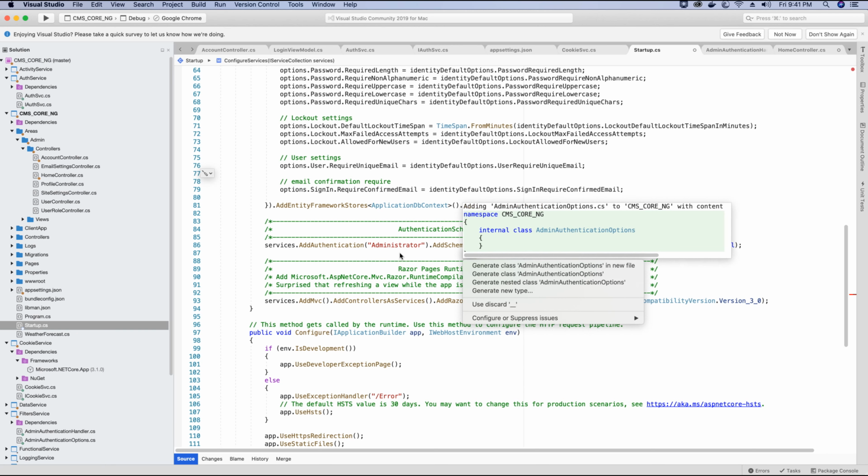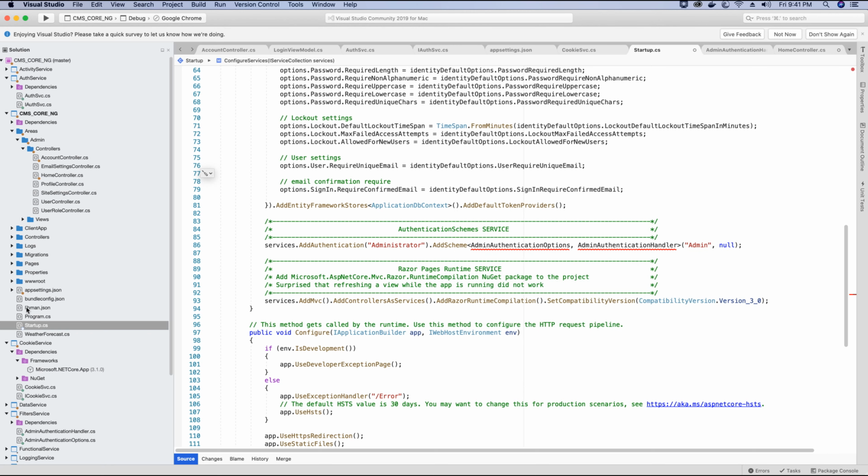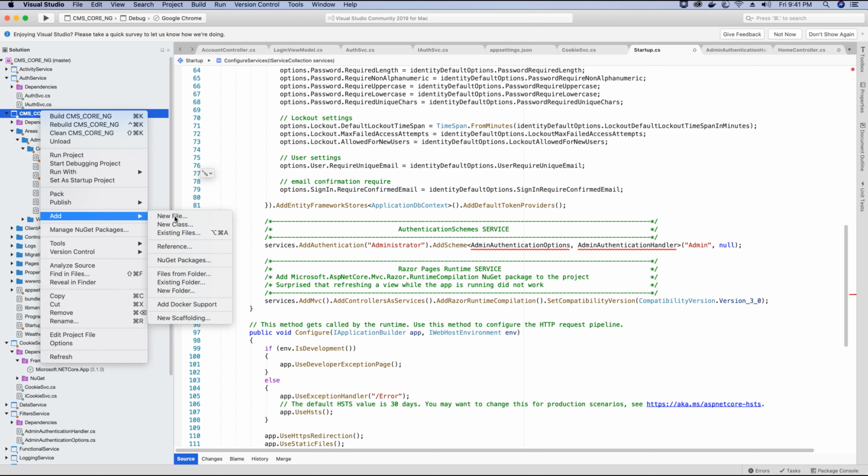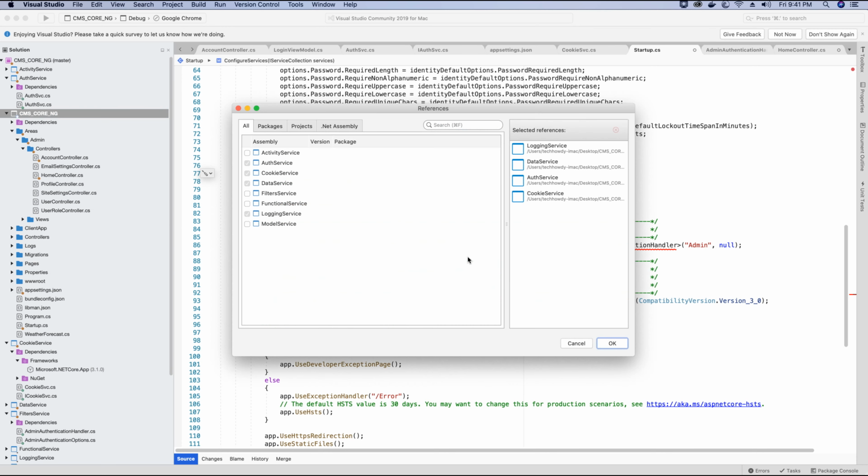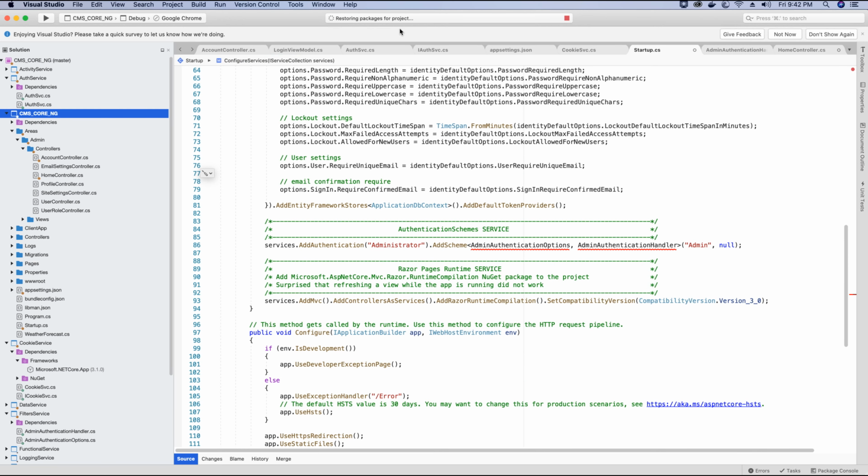Now, since I have not yet referenced this project, which is the filters project that we created, filter service project, let's go ahead and add this as a reference to our main project. So here I add the filter service and I click OK. Now the package is being restored.